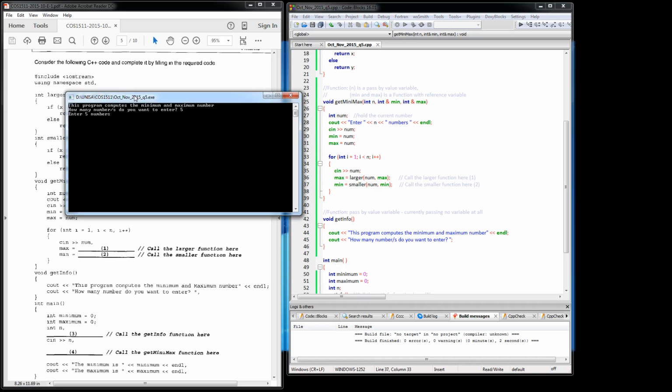It wants me to enter the first number, so I'm going to enter number 10. Okay, then it wants me to enter the next ones, so let's go in increments of 10, 20, 30, 40, and 50. Okay, so something has gone wrong with my minimum value and my maximum value, because the min should have been set to 10 and the max should have been set to 50.